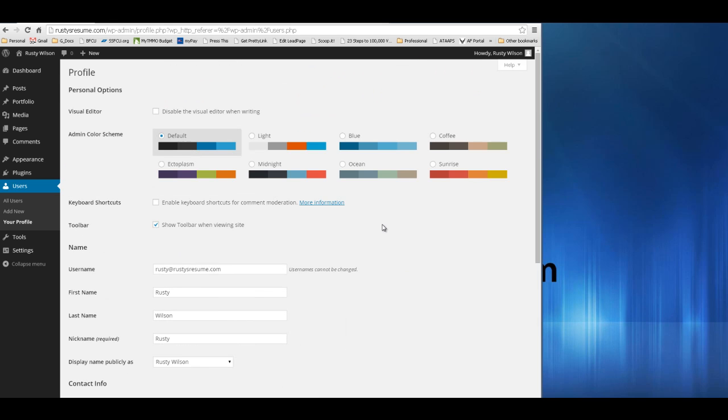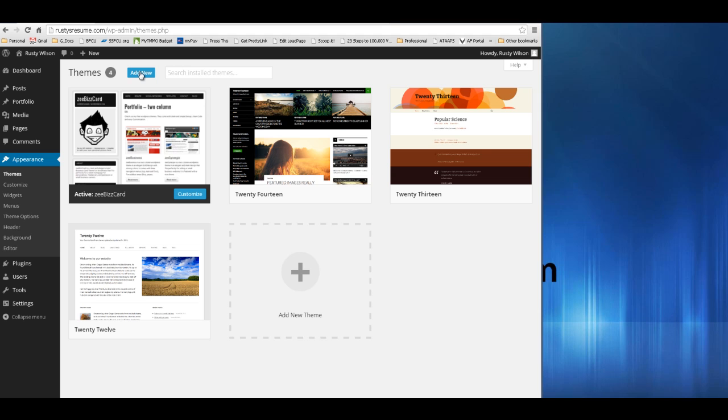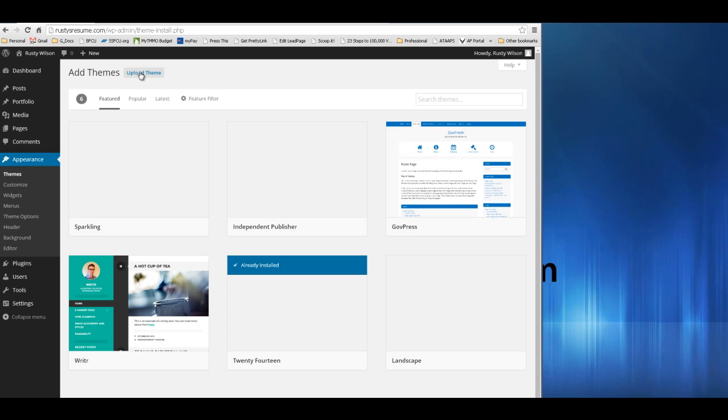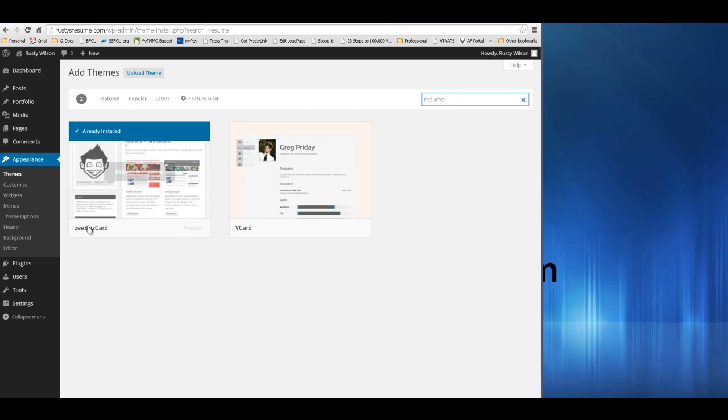The next thing that we want to do after we've set up our profile, we need to install a theme. Now, the theme that I've chosen to use is a free theme, and there are several resume themes that are paid. So the way to install a theme is to go to Appearance, and then Add New. And so when you click Add New, you'll get the option to search for a theme. And you can either type resume, and it'll come up with the ZBiz card theme, or you can type in ZBiz card, and it'll come up as well. So of course it's already installed.